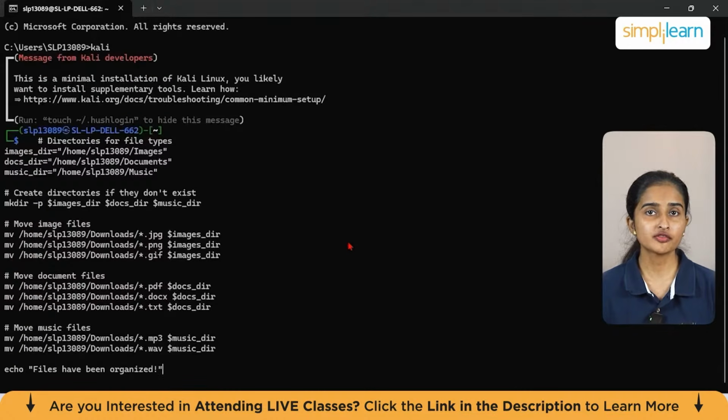So here's the explanation for the code. The script first defines directories for storing organized files. It creates those directories using mkdir -p to ensure that the directories exist. Then it uses mv to move specified file types like images, documents, and music from the downloads folder to the appropriate directories. Finally, it prints a confirmation message when the files have been organized.